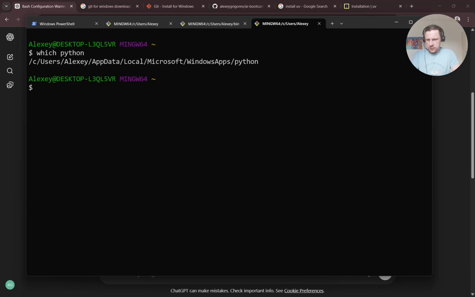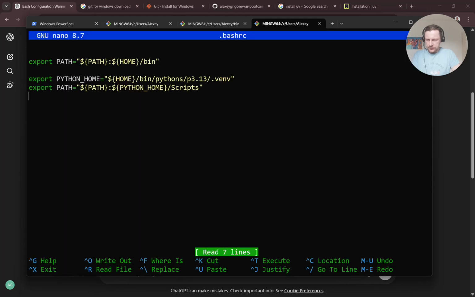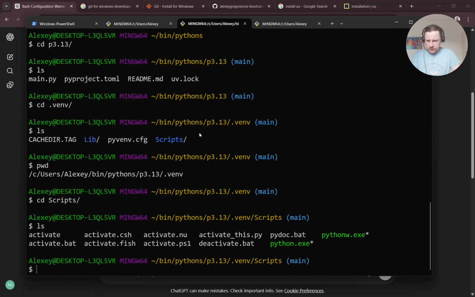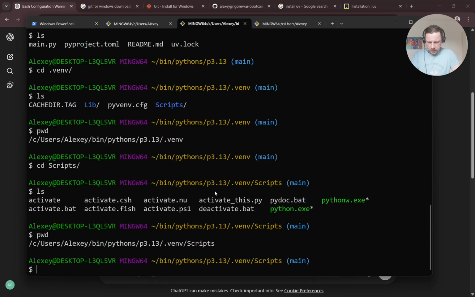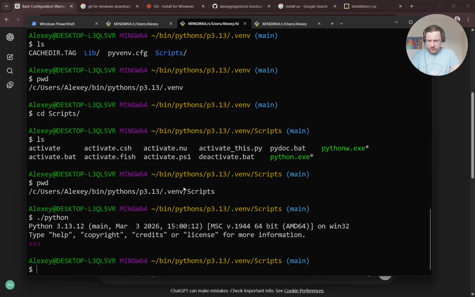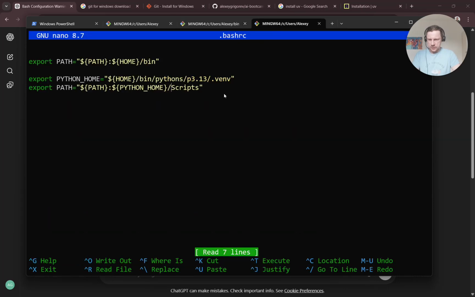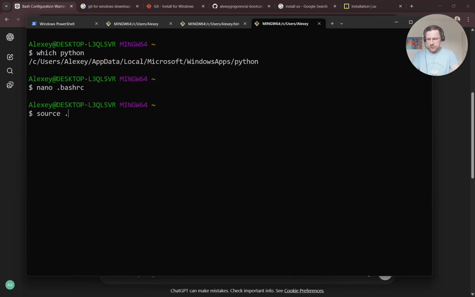Which Python? Okay, I don't think it works yet. Python home scripts. So if I just execute Python here, this is the Python I want. So I want to be able to access this. Right now, let me add this like that, so just hard code the path. And then I do source bashrc, which Python.